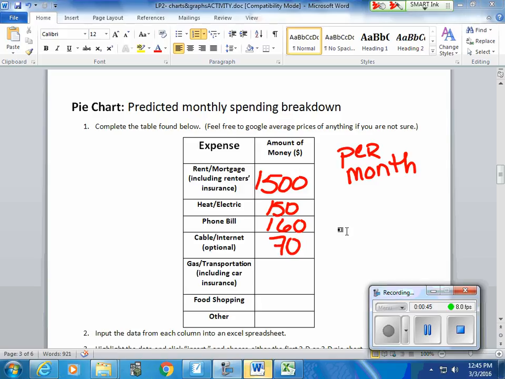If you have cable, it's going to be a lot more expensive than that. Gas and transportation, including car insurance, I'm going to put about $200 a month. Food shopping per month, probably about $800. And other, that's like money you spend on clothes or going out shopping or going out to dinner, things like that. So maybe I want to put in $300.